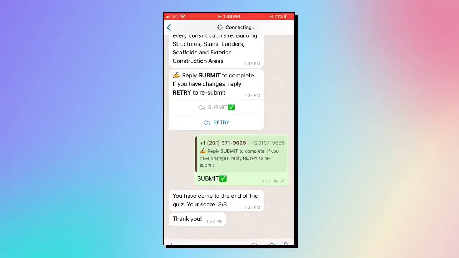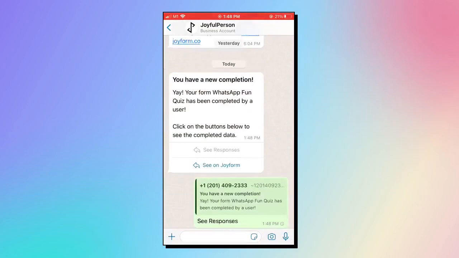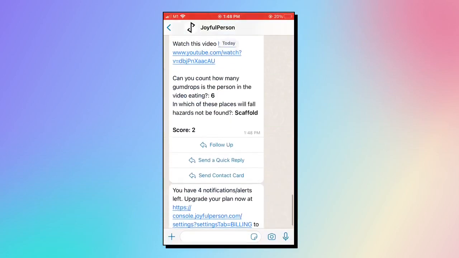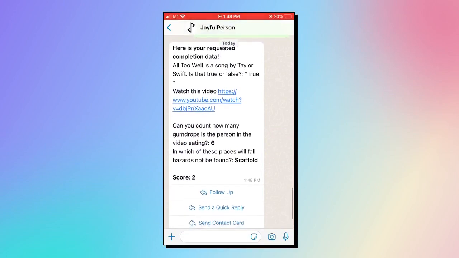If you have enabled WhatsApp notifications, you can also get notified on WhatsApp of your quiz completions and response. Give WhatsApp Quizmaker a try, links in description.